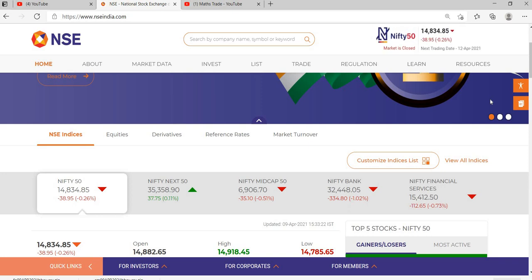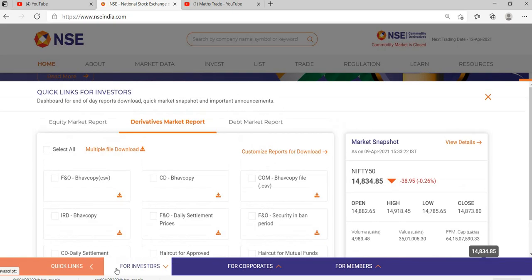NSEindia.com. This is the official website of NSE India. Here we are going to get the data. At the bottom, you can see quick links. In the quick links, you can see For Investors. If you click this, you will get this page. In this page, we are going to see the equity market report.